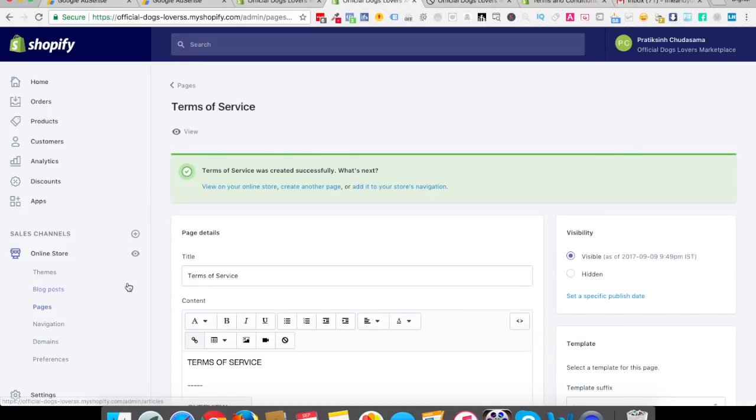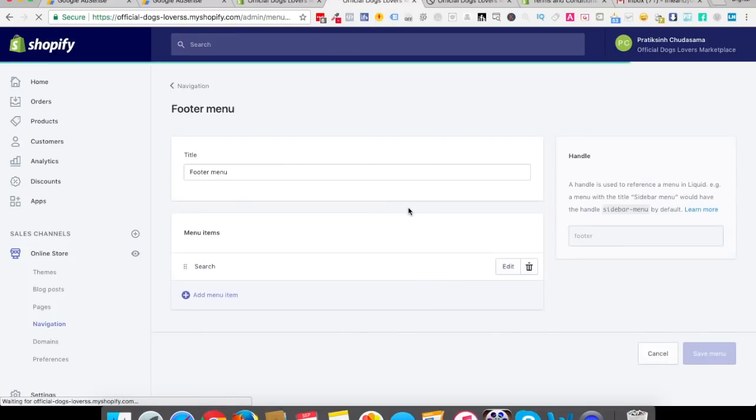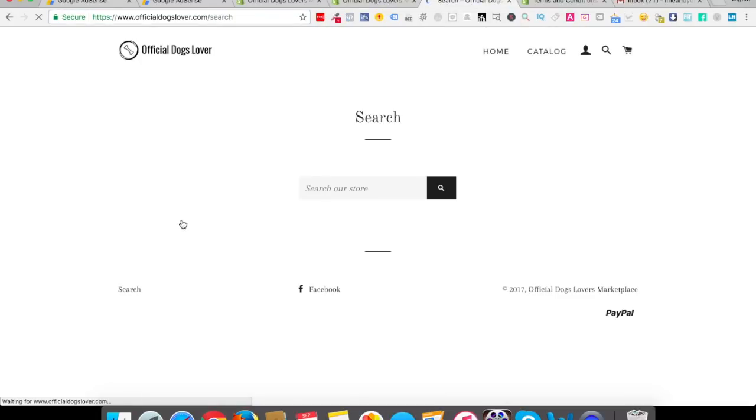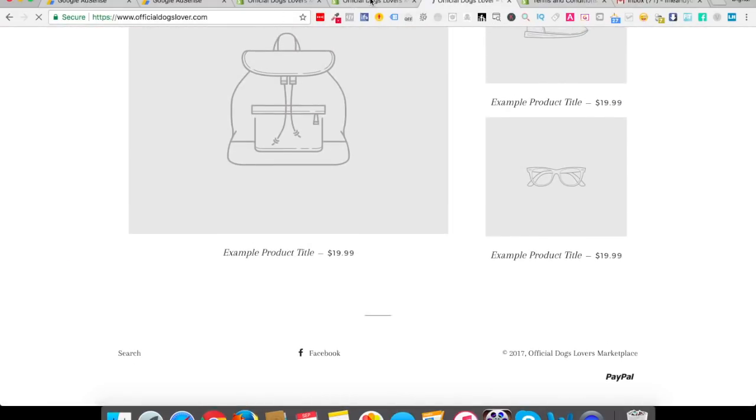So what you do is, you go to navigation, that is online store and navigation. You click on footer menu. You already have the search. You can delete that. This is the search, by the way, right? So when you click on search, it will open up something like this. So go back to home, and this is the search.